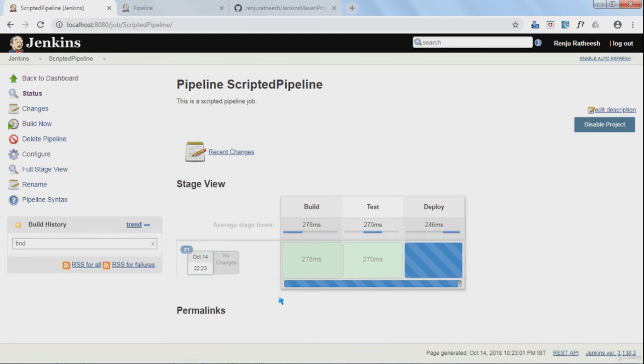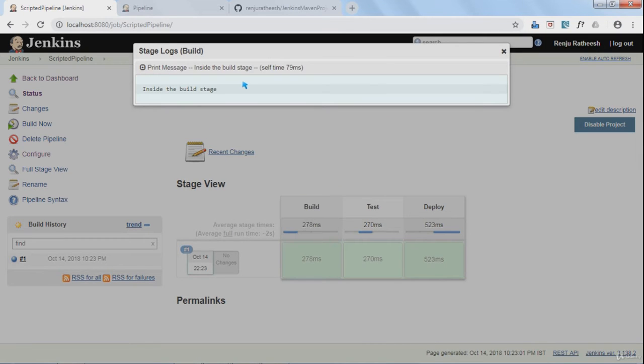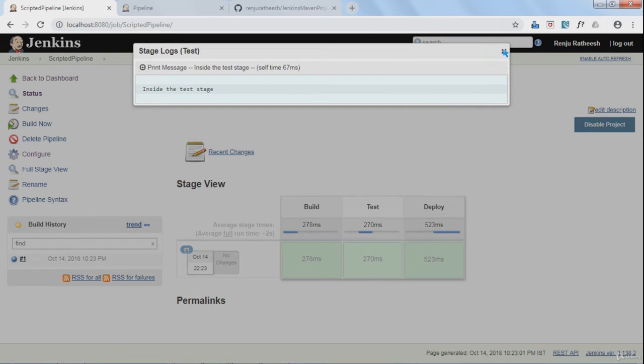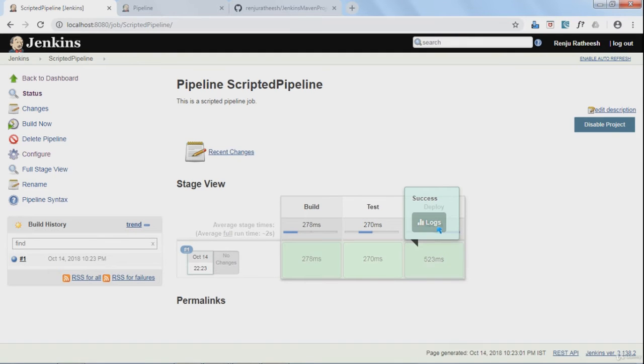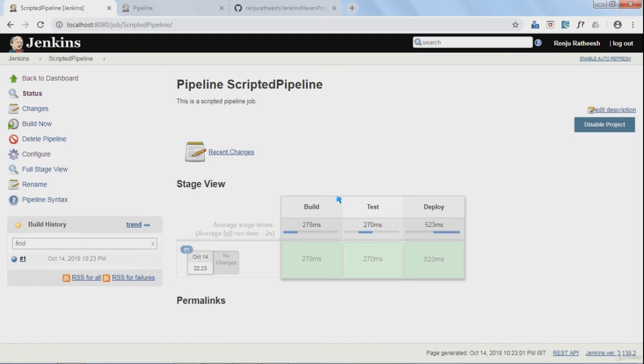There you go. The pipeline has now started, and it has completed with a success, right? So this is the pipeline visualization. You can check out the logs here. They go inside the build stage, inside the test stage, and inside the deploy stage, right? It also gives you a high level indication of how long each of these steps took to complete.